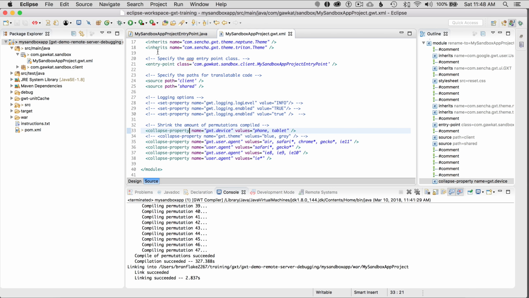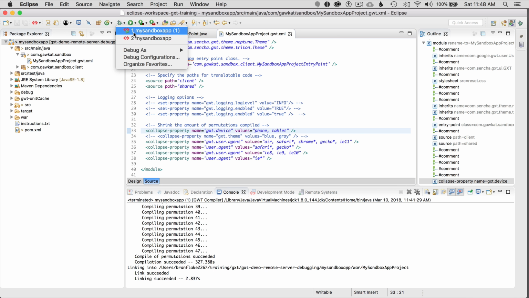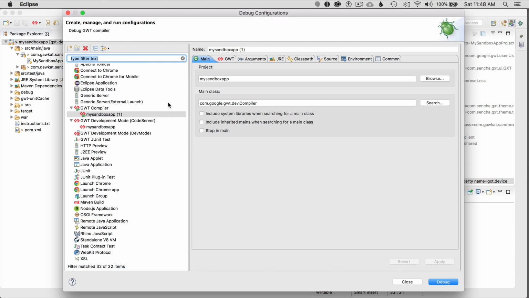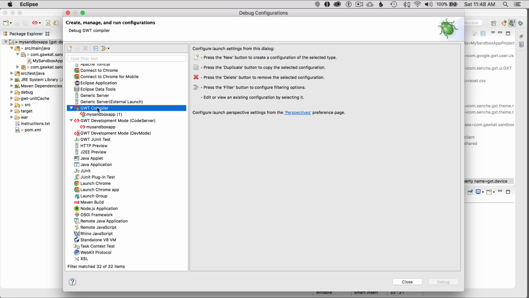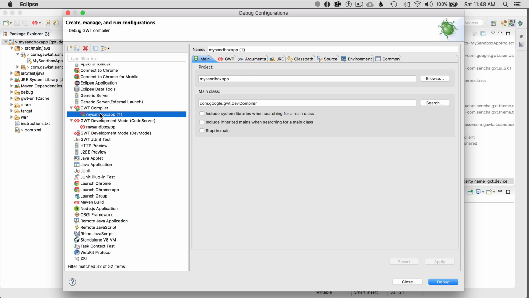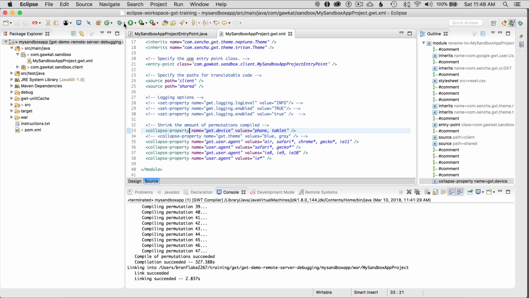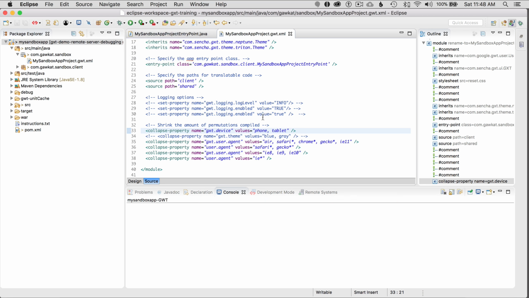Okay, so what I want to do is save this, and then I'm going to run the compile process again and show you how many permutations are decreased. So I'm going to go to the top and rerun the launcher for the compiler, and you can see the green icon here. Just let me show the debug configurations. When I right-clicked on the project and ran it, it created a launcher. I could do that again, or I could just go up to the shortcut and run it again.